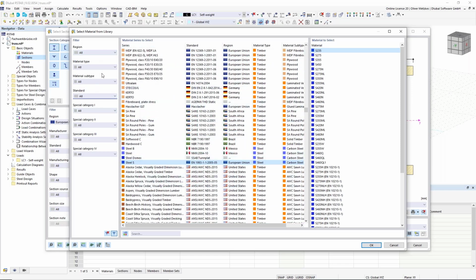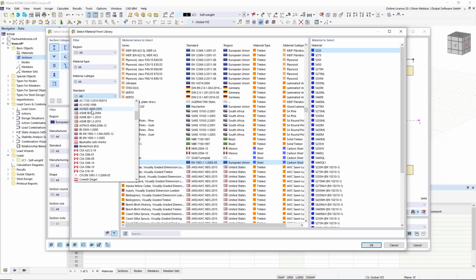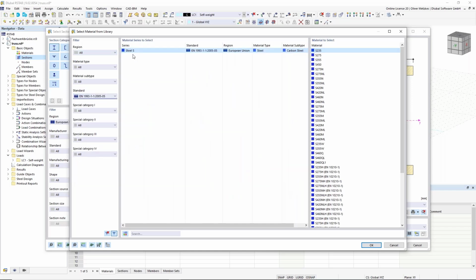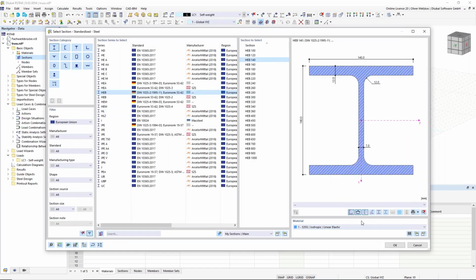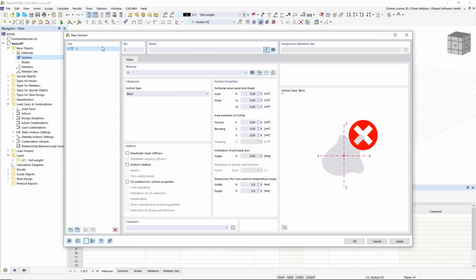But by using the filters, for example, for region or material type, then you can easily find the material that you are looking for. So in my case, I want to have the steel material, and I know that it's defined in Eurocode 3. So I can also directly go here in the list for EN 1993 and find my steel material. So I want to use the steel S355, and so I can select it here. Okay, by clicking on OK, this section is created.